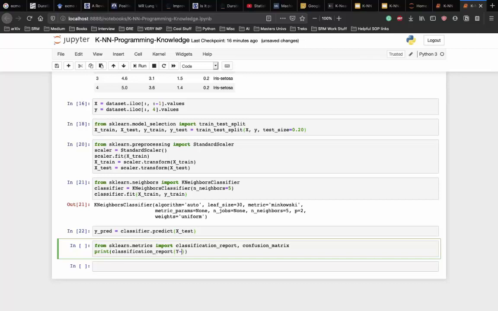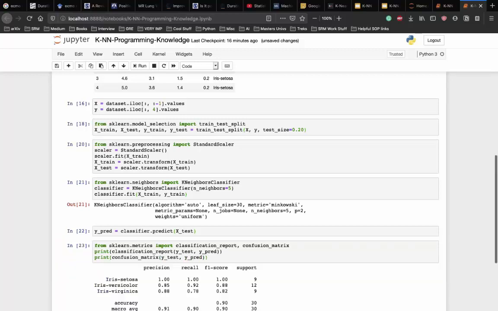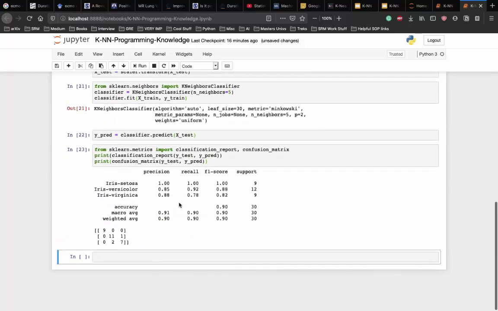So for y_test and y_pred, and also print the confusion matrix to see the matrix, with the same parameters, y_test and y_pred. And here we can see all the metrics which we need to evaluate our algorithm and how it performs.